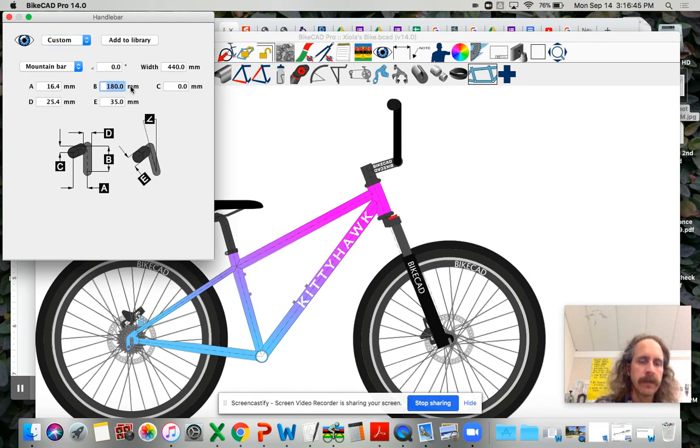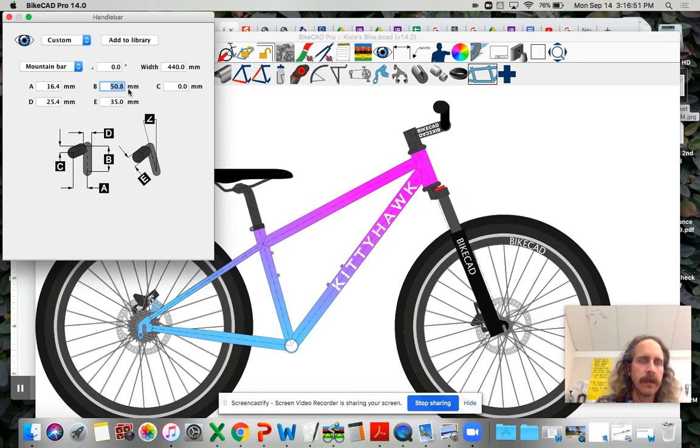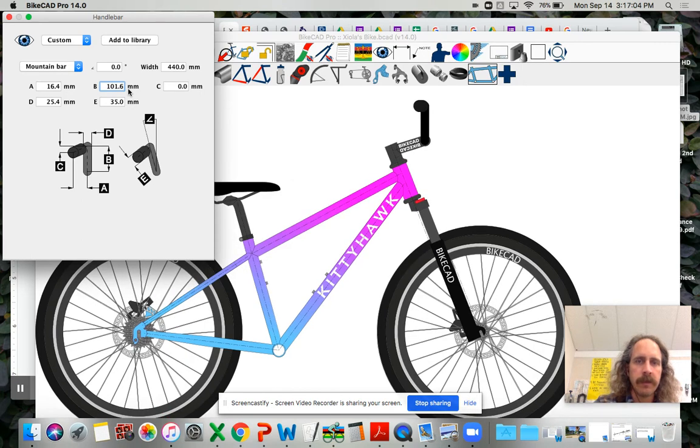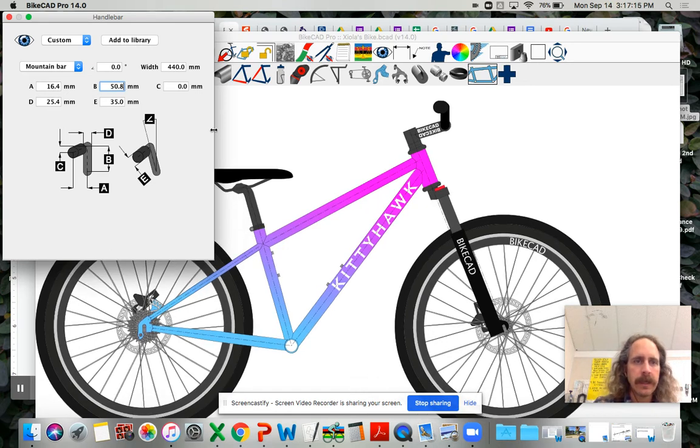I want 2 inches of rise, which we determined was 50.8, but you can change that all you want. If you wanted it to be a little bit higher, like a 4-inch riser, that would be 101.6, double 50.8. So that would be a 4-inch riser bar. You can mess around with that. This is not part of the actual frame design anyway, so it doesn't really matter what size bar you're using, but it's kind of nice to be able to envision what the bike is going to look like.